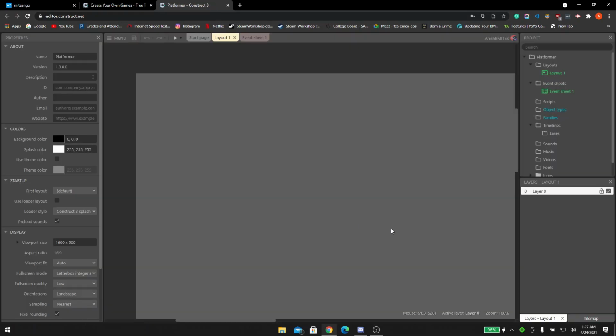So once you hit create, you'll be greeted with this screen. Your screen may look a little different. For example, it might be white. That's because you have the light mode on, but there's no difference in the function of making the game.